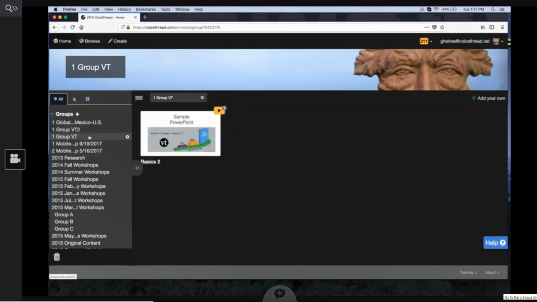Simple drag and drop into the group, and then just select the permissions you want people in the group to have. If you don't see it, you may just need to refresh.